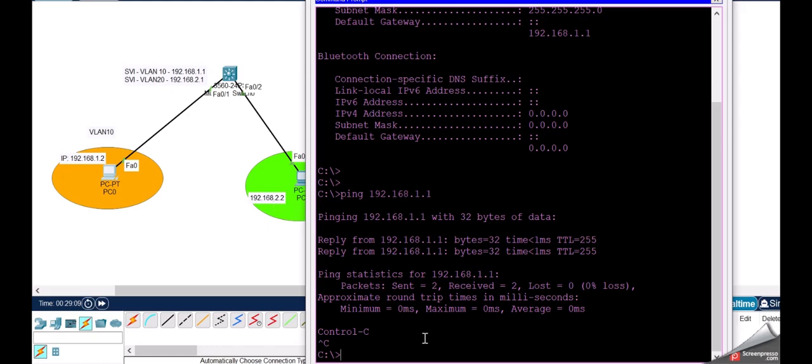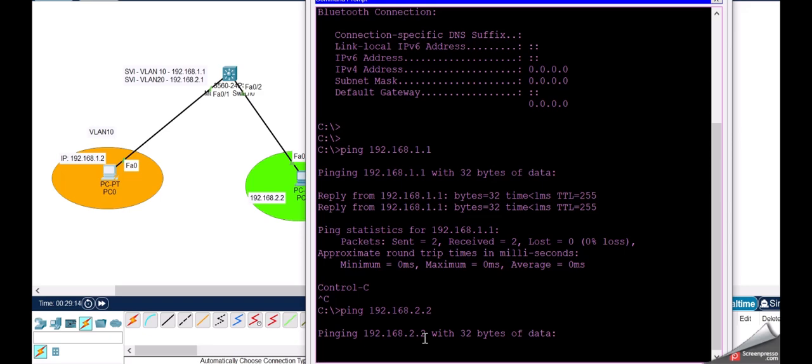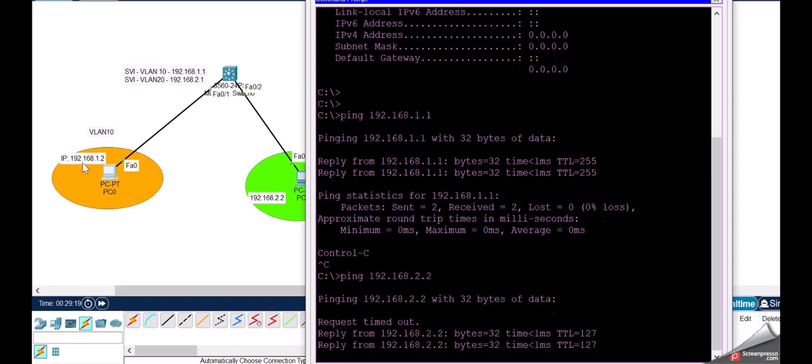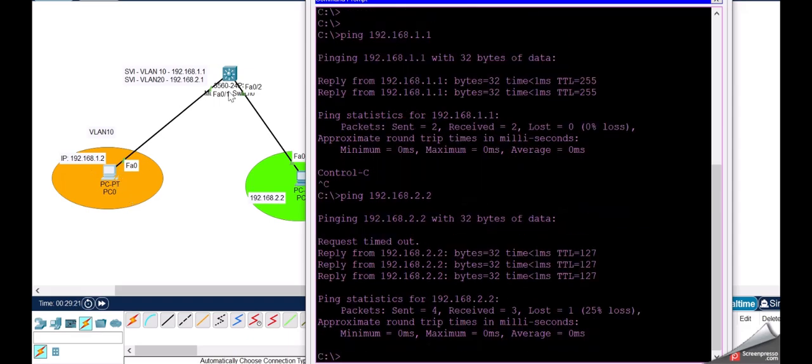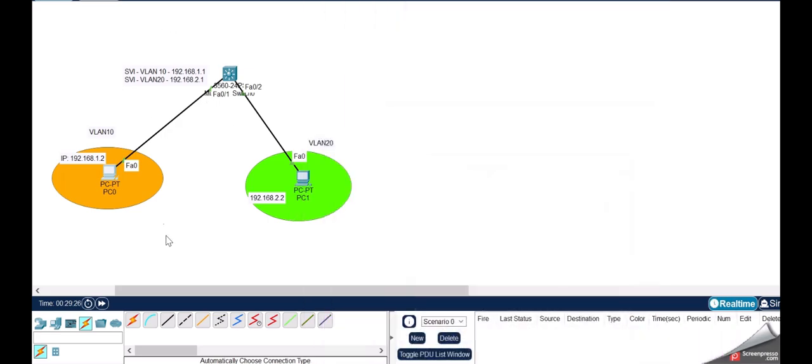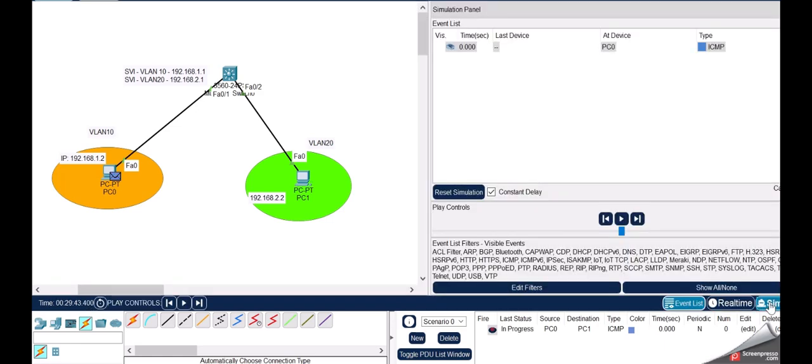And now let's try to ping 2.2. 2.2 is on a completely other VLAN. So our request will go from PC0 to the switch, and this switch will take over the traffic. Okay, so let me show you the simulation mode now. For this simulation mode, we need to take a PDU. So from source to destination, I'm just clicking on simulation.